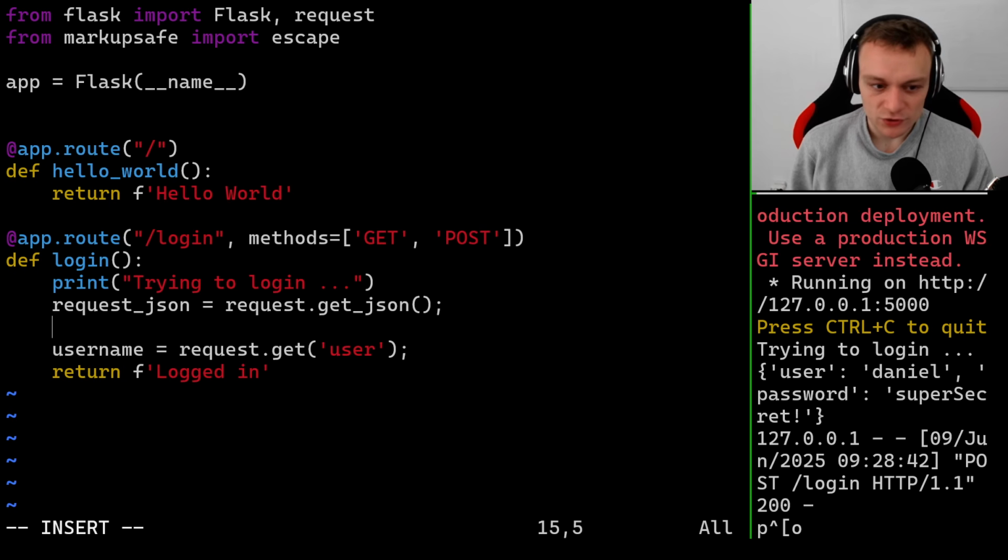But is there some documentation anywhere? Because get.json is documented to return any. So how do I know what to do with it afterwards? I don't really get that.